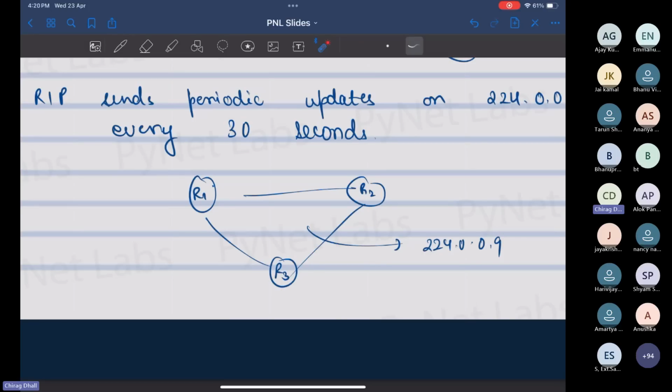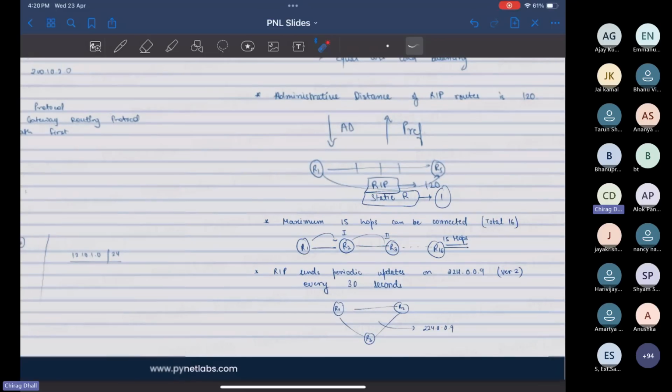AD value is something which is predefined for different protocols. We don't have any rules or any method of finding it out. It is going to be 120 for RIP and 1 for static routes. So these are predefined.